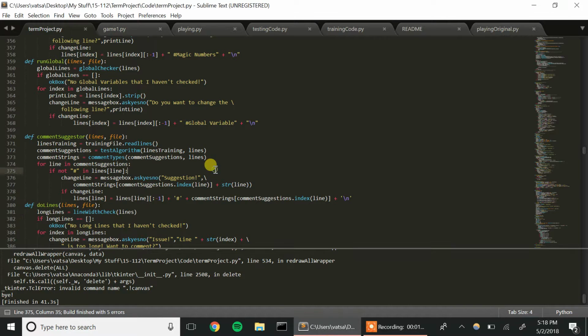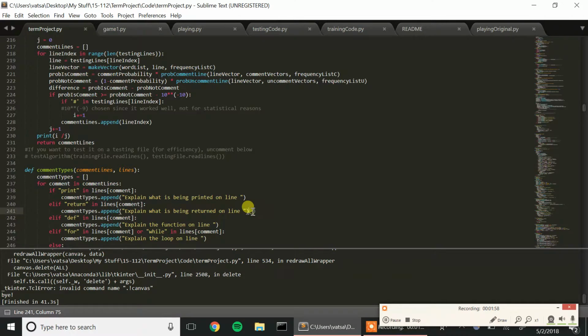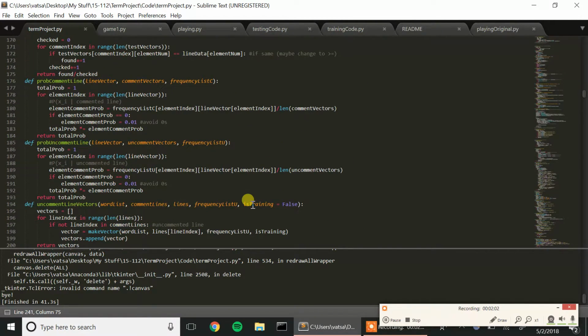And that's it. That's my project. And the most interesting part of this project, I would say, is the machine learning part of it. So I wrote my own machine learning algorithm, more specifically a simple naive Bayes algorithm.